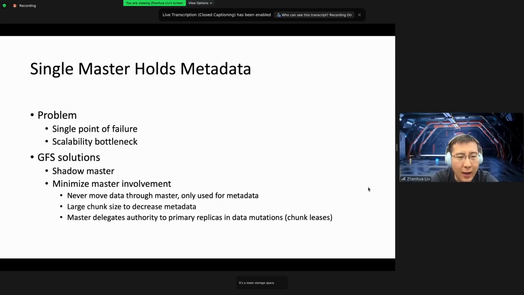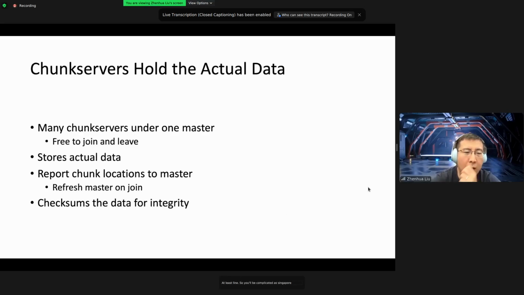Okay, and the last one, the master node can also delegate to something called the primary replica in data computation. When you need to change the data, the master node will select one of the replicas to do that instead of being involved directly. So this further reduces the overhead. And this one is a little bit complicated. Let's see how they actually do that in a couple of slides.